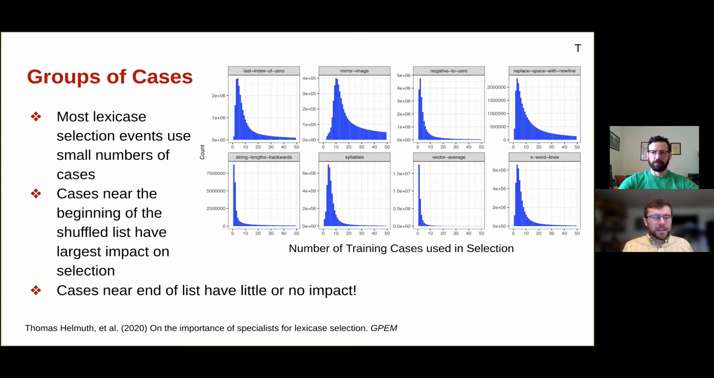And this means that, just as a reminder, cases that come near the beginning of the shuffled list have a lot of importance, whereas cases that come near the end of the shuffled list of cases have little, or in many cases, no impact on the selection. And so this gives us more evidence that specialists could be selected simply because the cases that they perform poorly at might not come up in some of the random shufflings of cases.